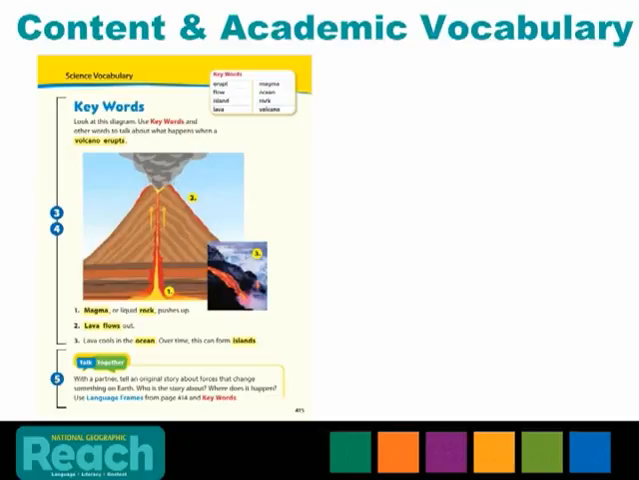Now that you know the types of words that are taught in REACH, let's look at how those words are taught. Across all grade levels, students using REACH will be immersed in vocabulary instruction with frequent and varied opportunities to acquire and use these new vocabulary words and vocabulary strategies.